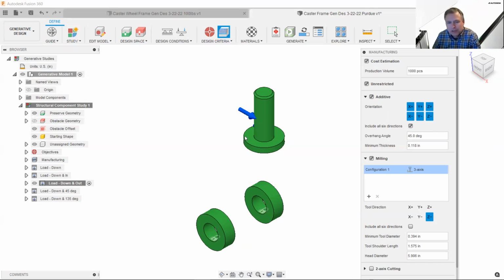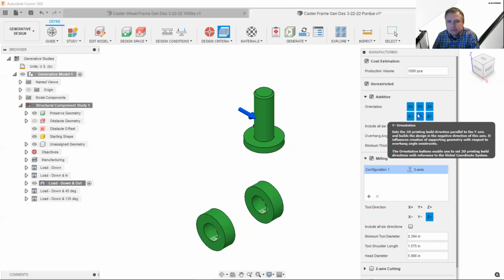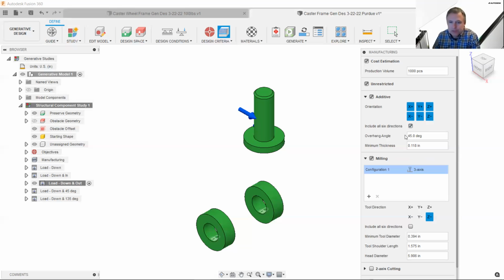It is hopefully a symmetric part, so we are maybe doing a little redundancy with the X and Y. But let's see what happens.